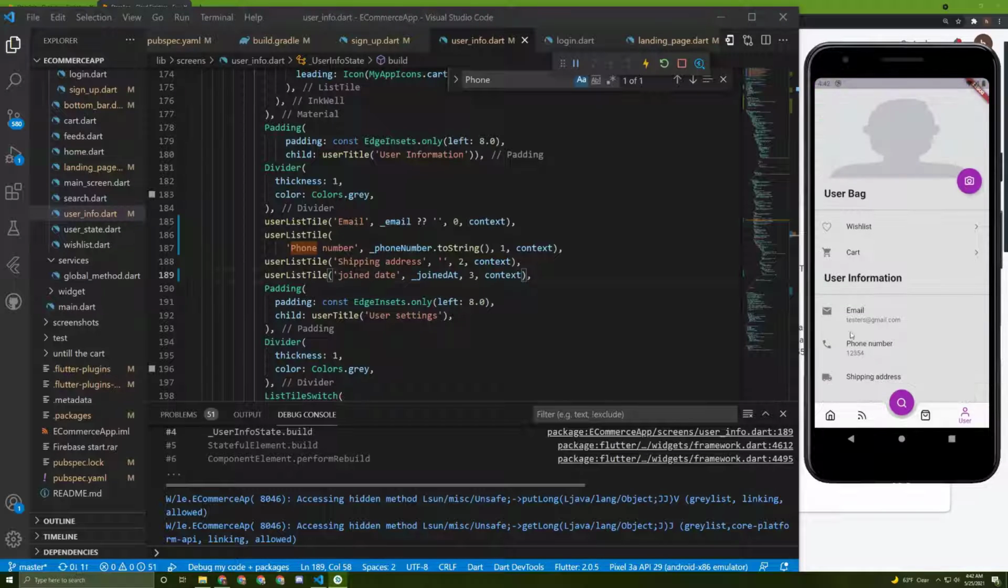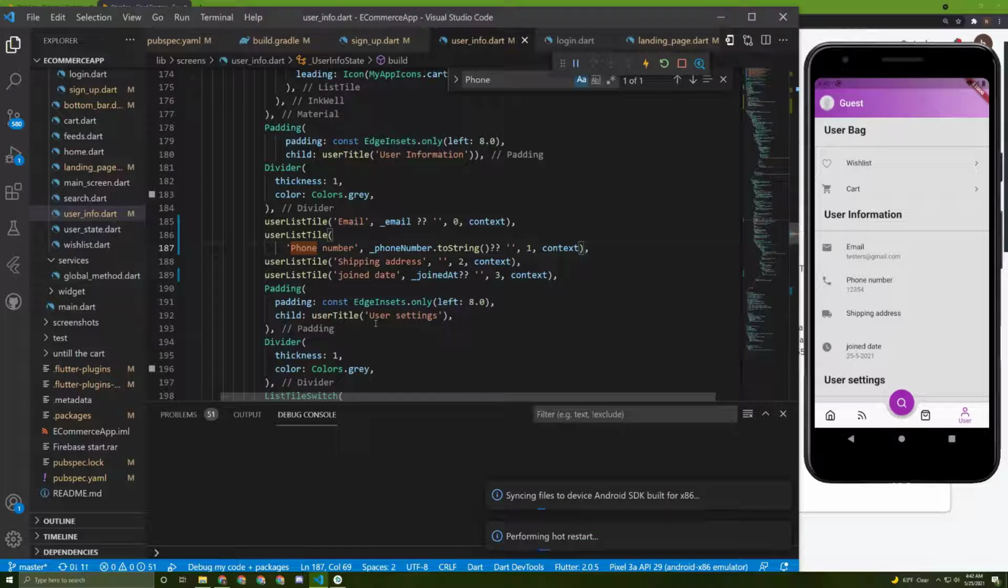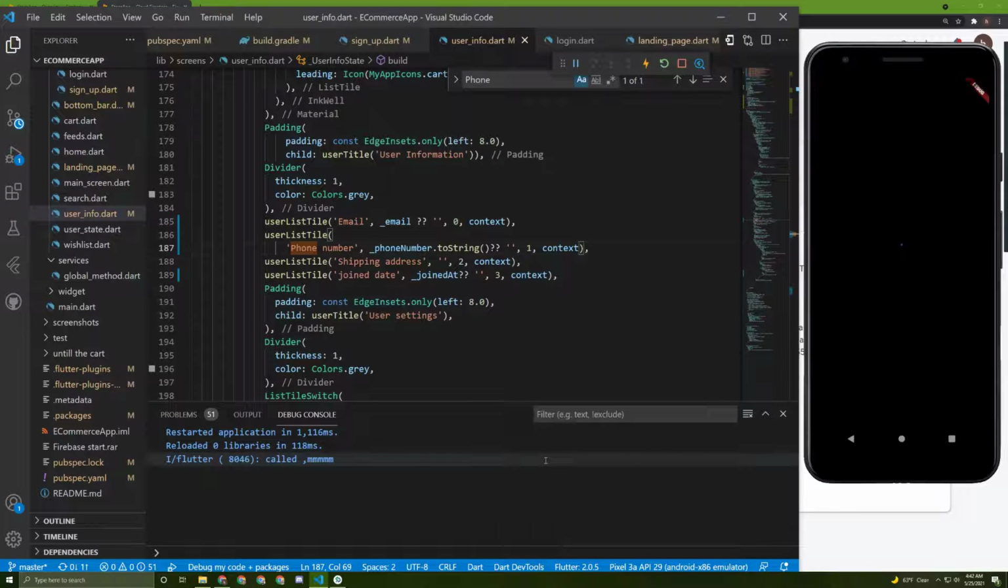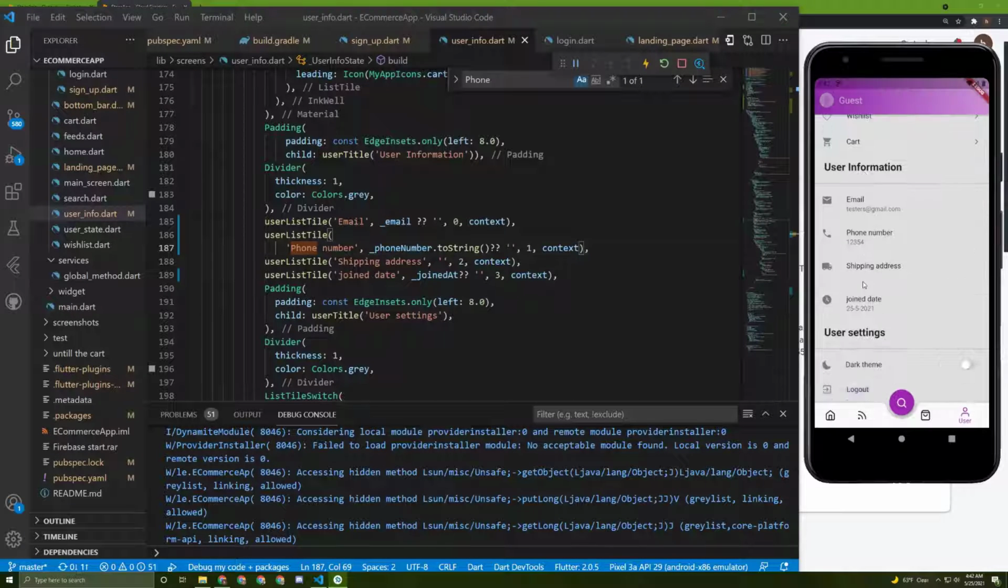Good. So I got an error. I didn't get an error once we did it for the email because I did a check in here. And what does this mean? It means that if the email is null, set the value of this text view to this. So let's do it for the others, and I shouldn't get any error now. Let's restart it and give it a try. Here it is, no error occurred.